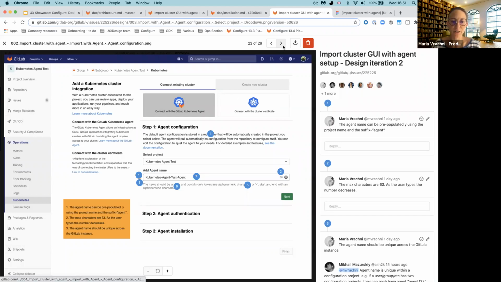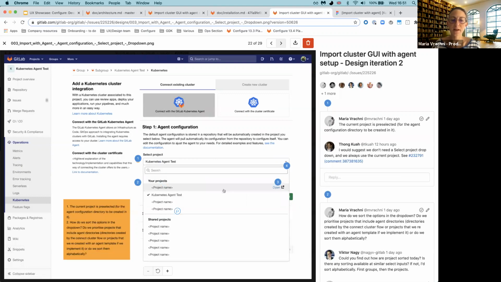Then for the selection of the project, I was hoping we can select some projects that can be used for the agent configuration, but any project can be used to store and create the agent configuration in. So here I'm wondering whether there is some sort of prioritization we can use. And I've had the discussion in the UX channel as well, whether we can introduce an open button to preview, to be able to open a project in a new tab and preview the contents.